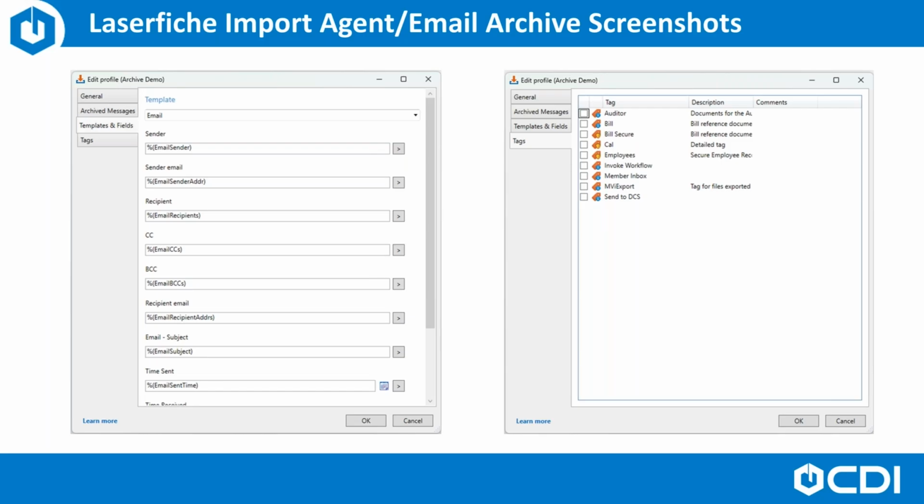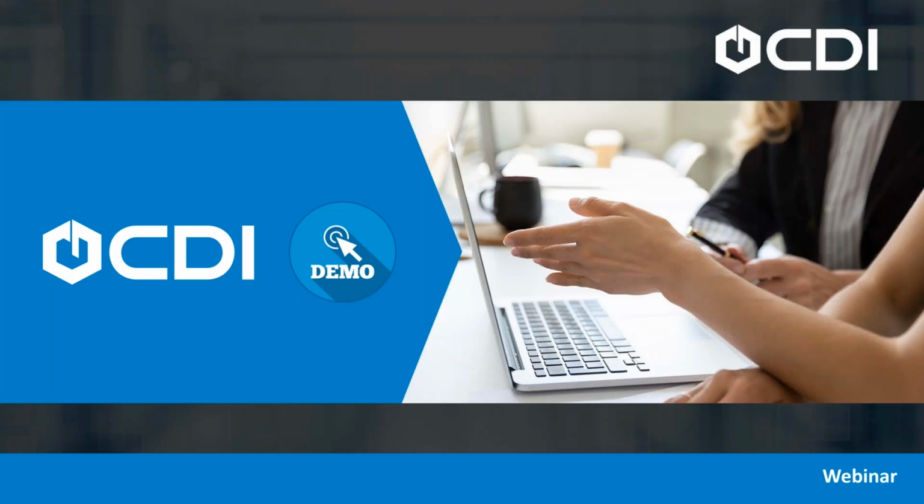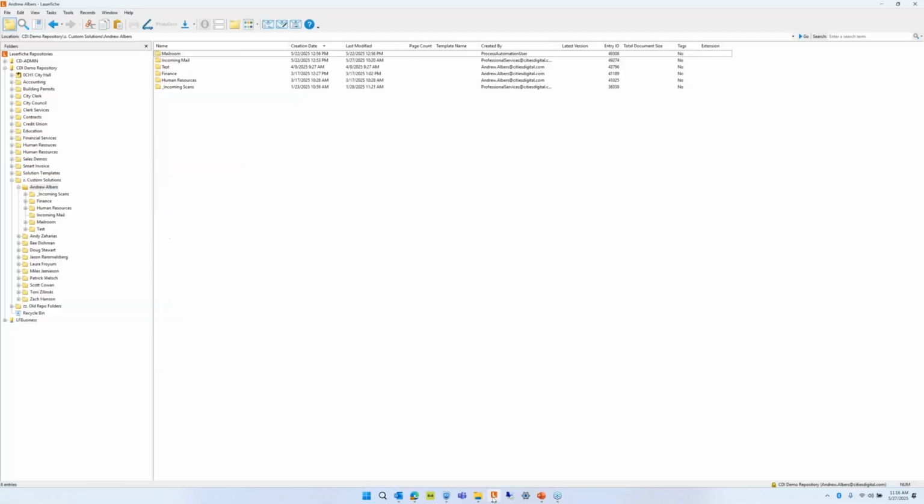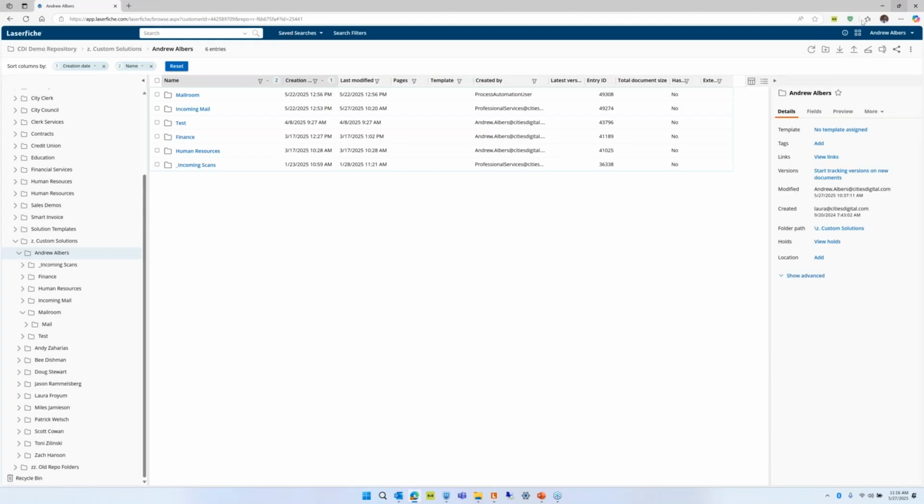So that's a brief overview of what the setup of the archiver tool in Laserfiche Import Agent looks like. So let's get into some live examples here. First off, let's start with our fun little mailroom demo. I have two interfaces here, and I'll alternate today. I have the Laserfiche client application, and I also have the web-based interface here for us.